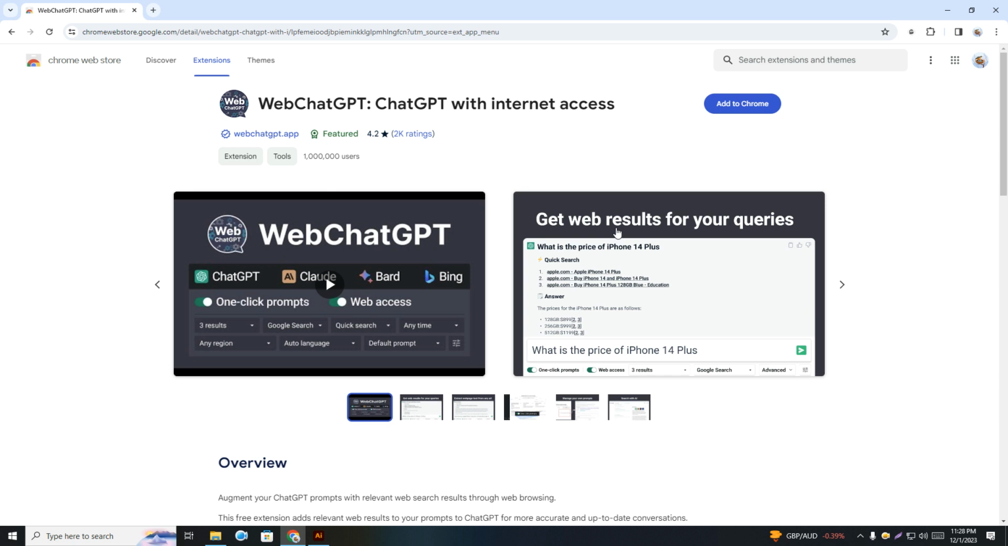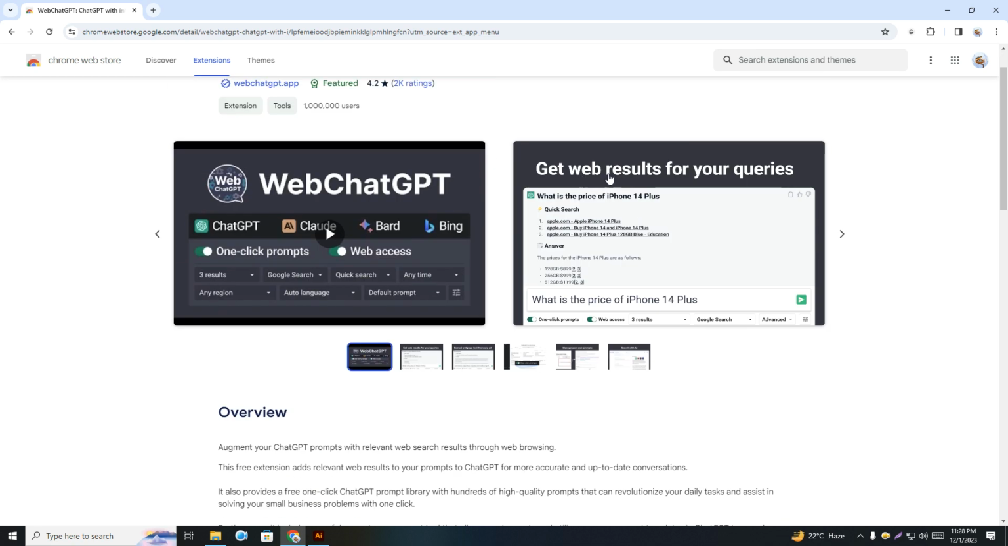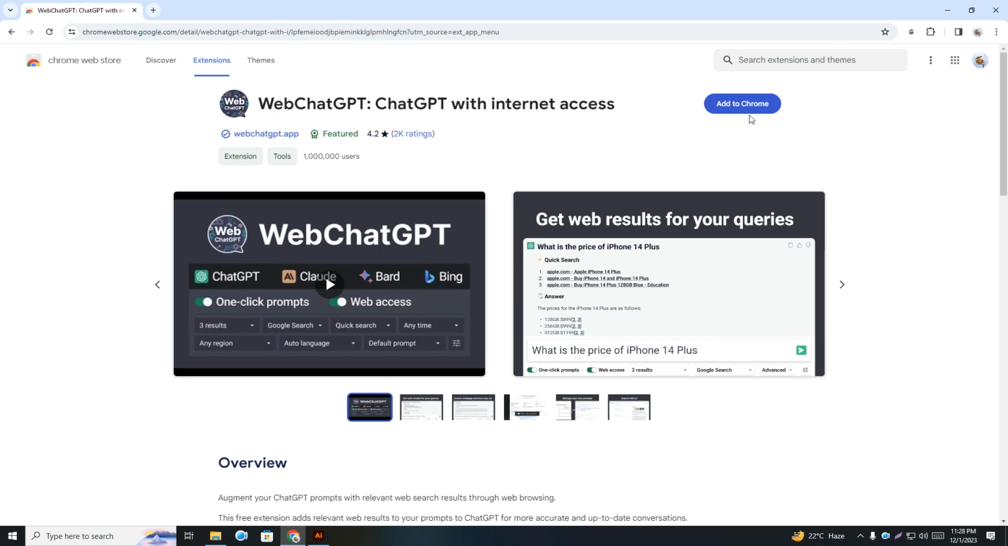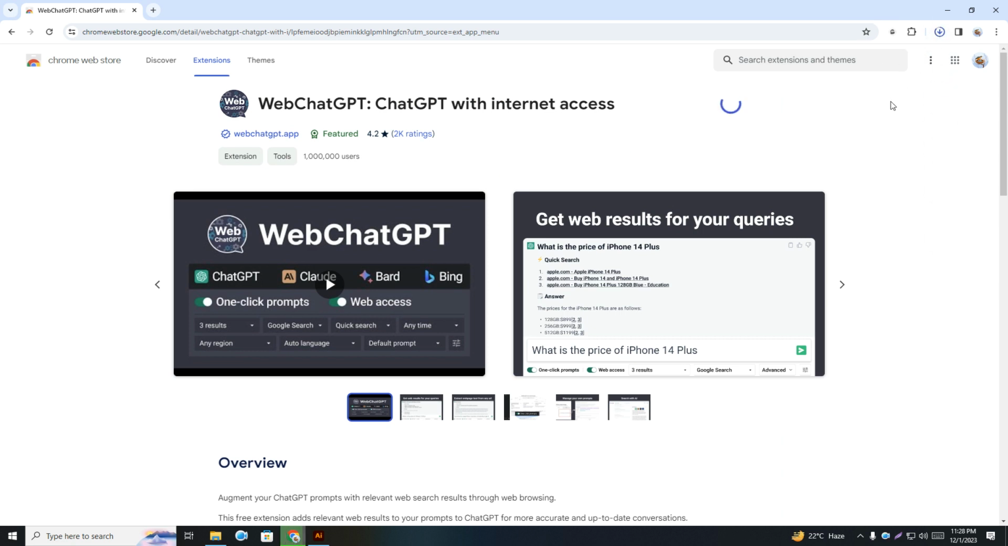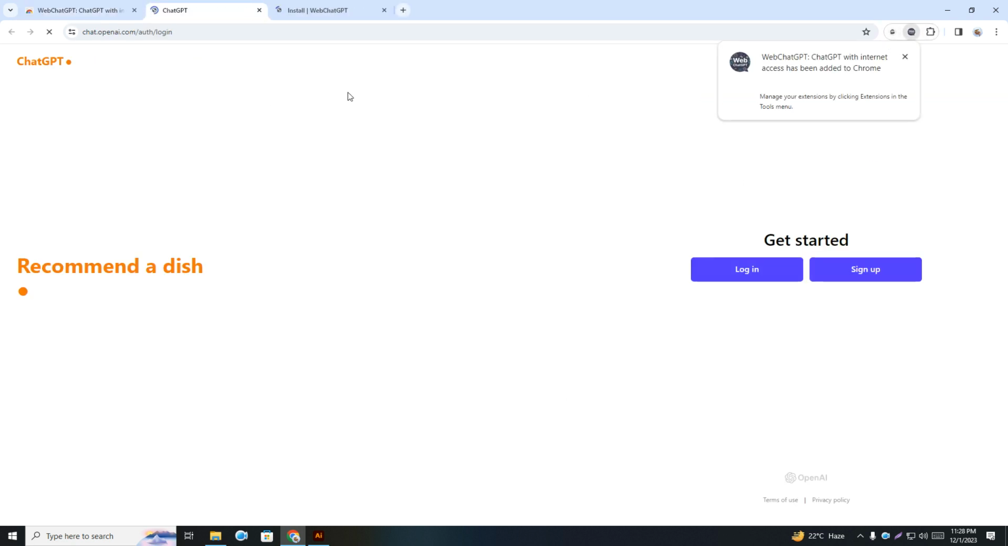and then you can see there are some ratings, like 1 million plus users here, and there are many things. What you need to do is click on Add to Chrome and Add extension. It takes a little time to add it to your Chrome. You can see it's added now.